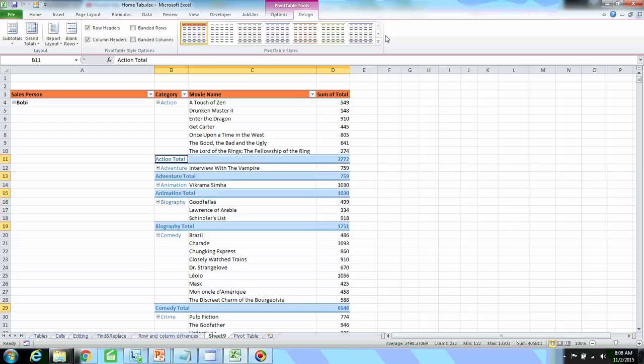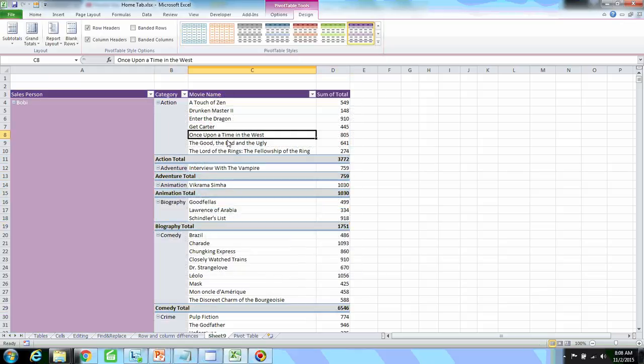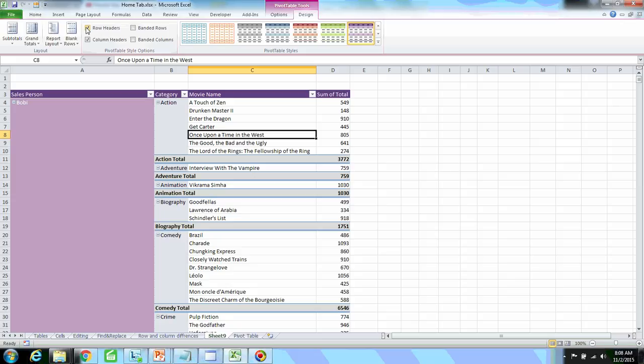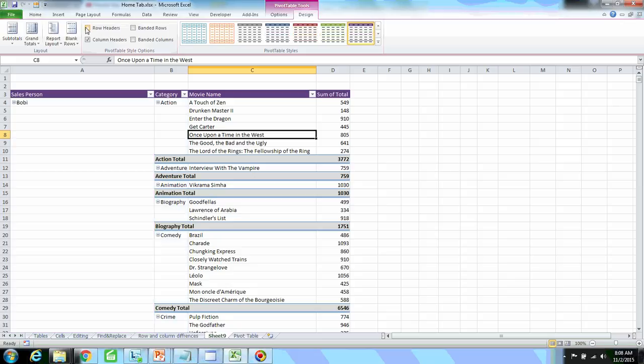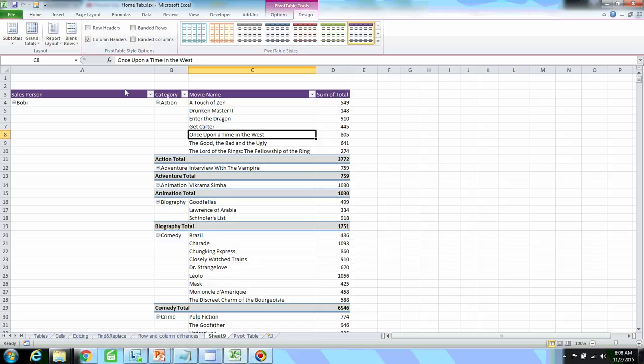Now I'm applying this style. If you observe, there are some options available under pivot table style options. If you select row headers, it will be shown like this. If you uncheck, it will show like this. Column headers, if you want to show like that. See, when column headers is ticked, the column header is available with a different color.